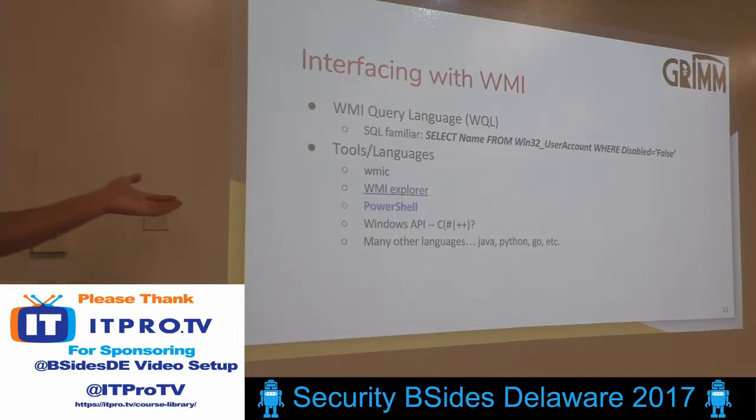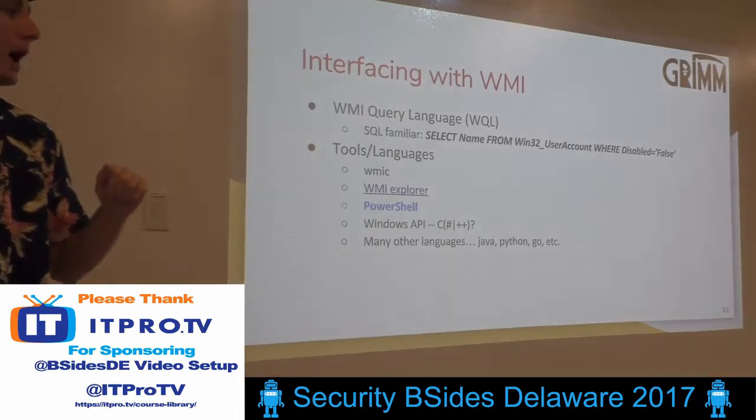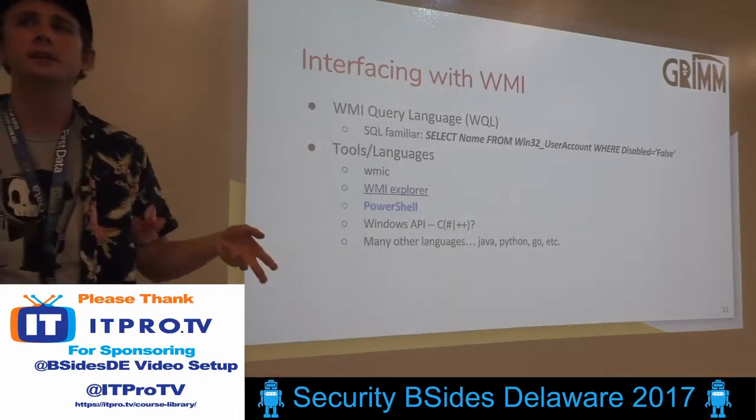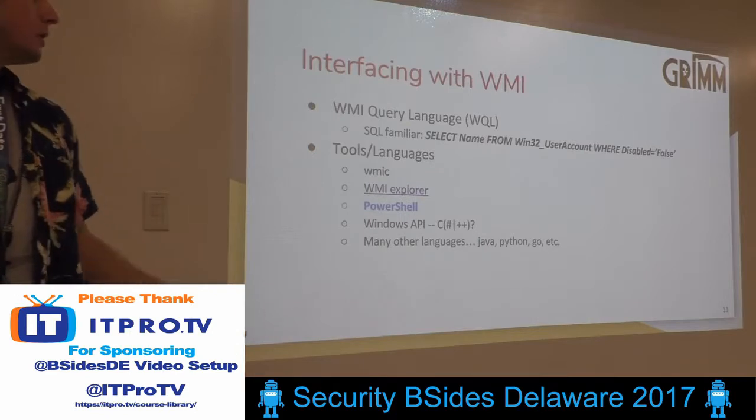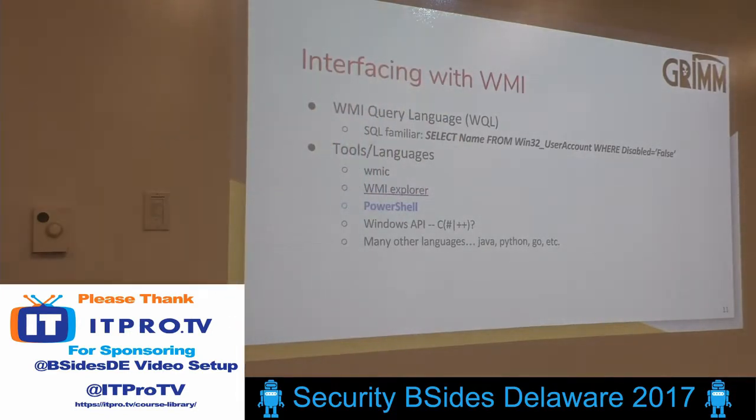You can access it from the Windows API, programming, C#, C++, C. And then there's tons of other interfaces to this. Like I said, this has been around for so long that it's been adapted to so many different languages. Those are just 3 that I looked up. There's tons more that it actually has.